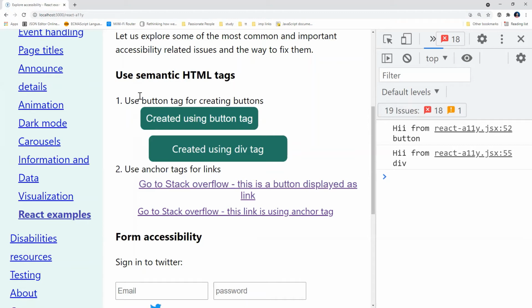Now here, let me use tab. So I want to go to a button, and if I want to use only the keyboard, I will use tab. When I press tab, you can see a black outline on this button. So it gives me feedback that, hey, this button is now active, or currently I am here. And if I press enter, again you can see hi from button. So it means that the action on this button was triggered.